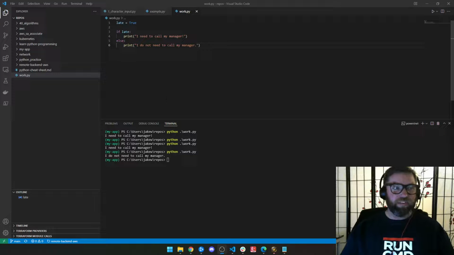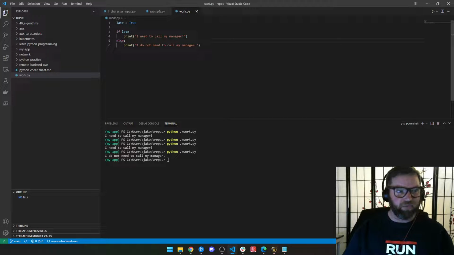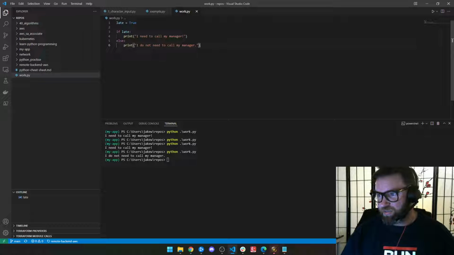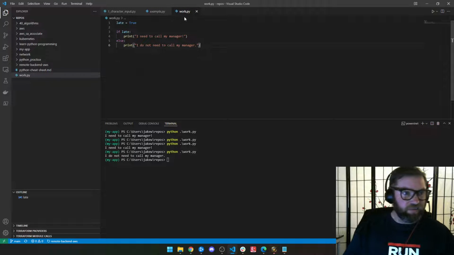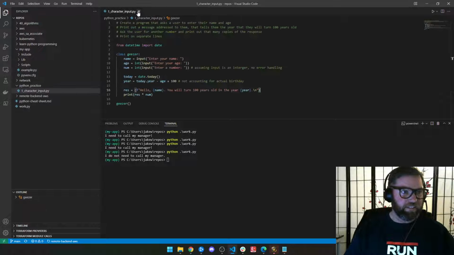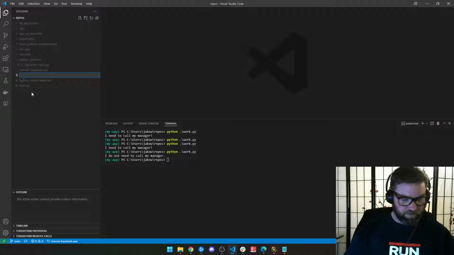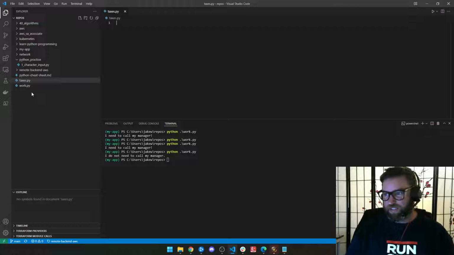So before we did an else and an if clause, but this is a sort of binary situation where you either do or you do not need to call your manager. But in some situations, there's more than two paths to choose from. So we're going to go over that, and we will use the wonderful tax system in America as a way to illustrate that. So I'm going to go taxes.py, make a new file.